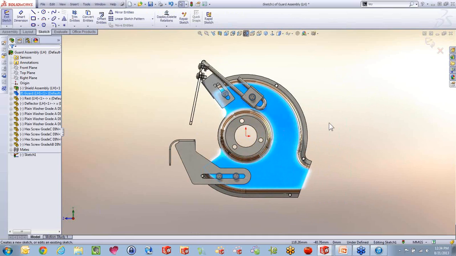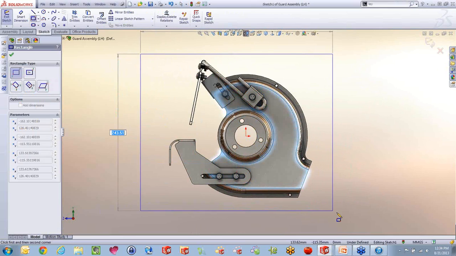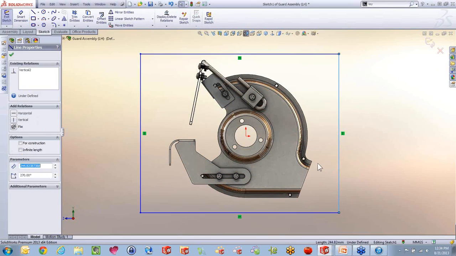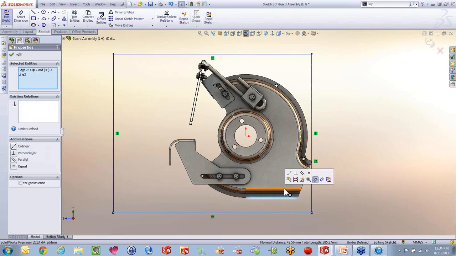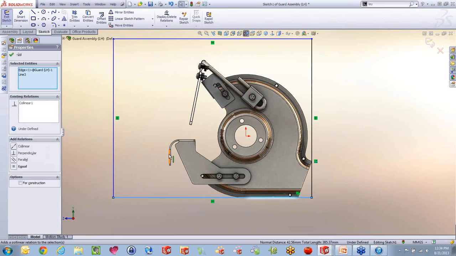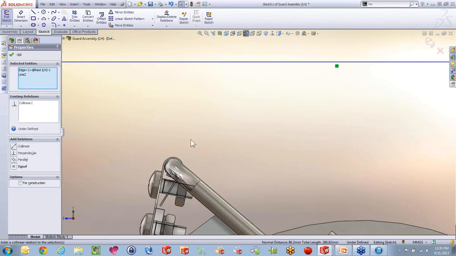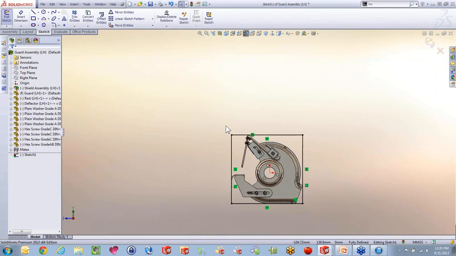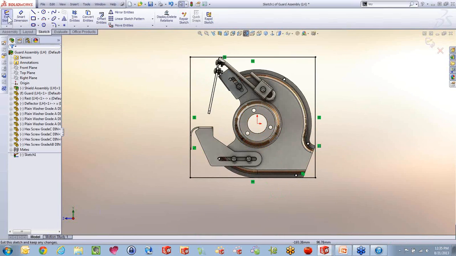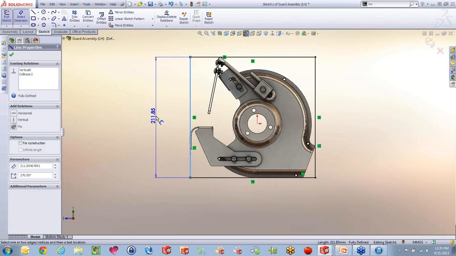I'm going to go normal 2, and I'm just going to create a box here, and maybe I choose to just attach this one, right? So it's associated with our part here, so if anything changes, we are cool with that. Make that tangent. And now let's add a couple of dimensions here.